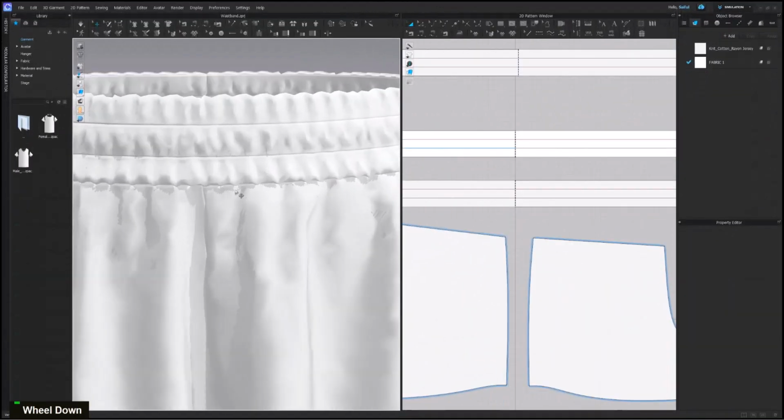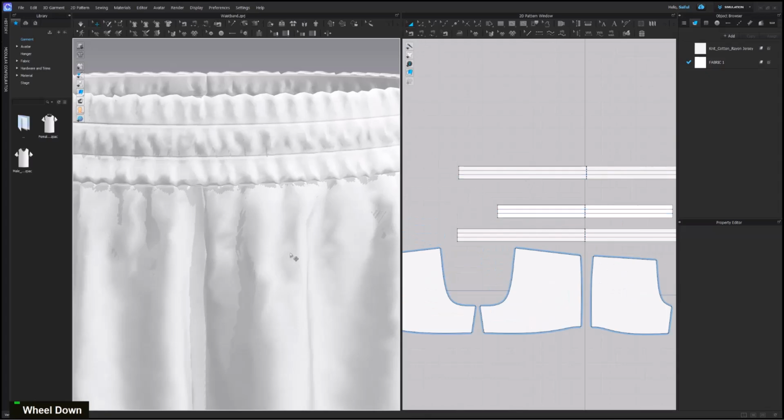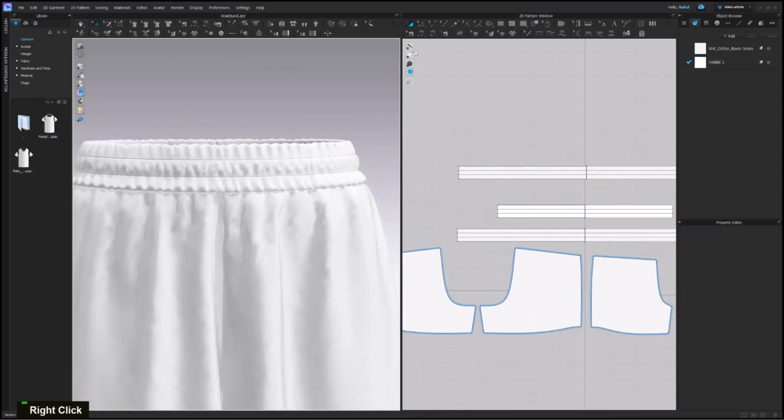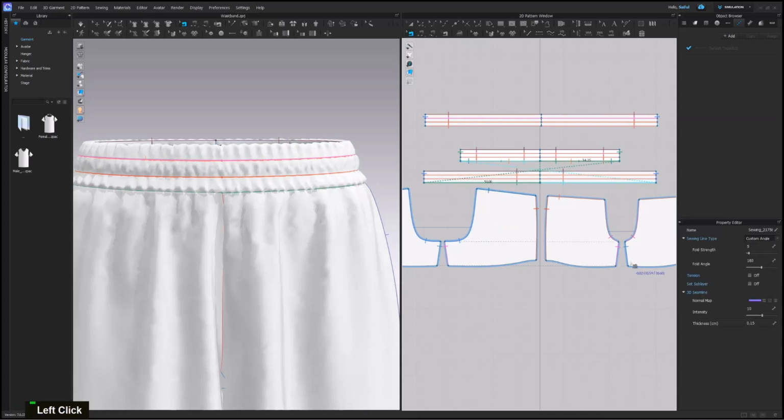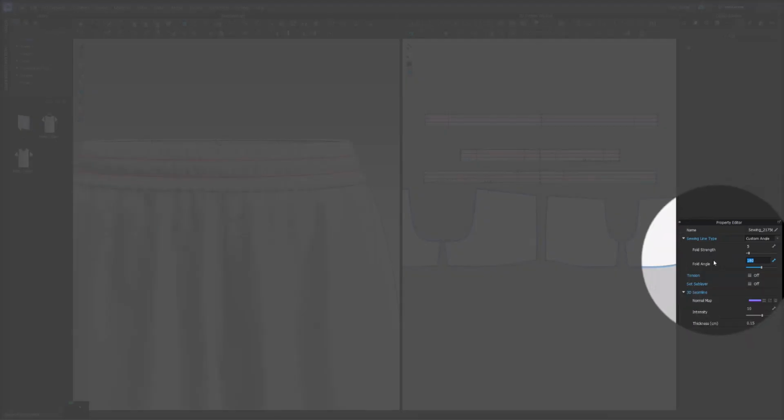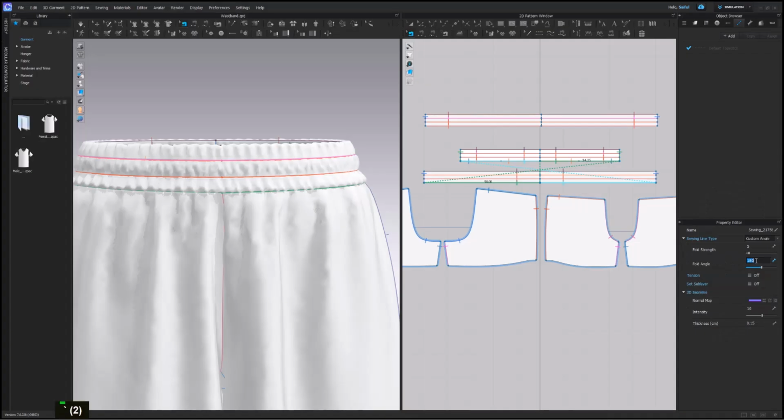We have a 180-degree fold angle on all plane seams by default. You can see it in the property editor if you select the sewing line with the edit sewing tool. It means that pieces that are sewn together are located at a 180-degree angle to each other. You can change it as you want. I will decrease the fold angle for this bottom edge seam to 30. Also, I want to flatten the top seam a bit. I will do it only on the top edge of the inner part, 30 as well.